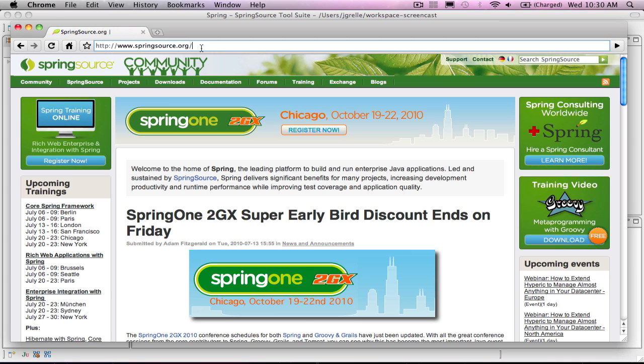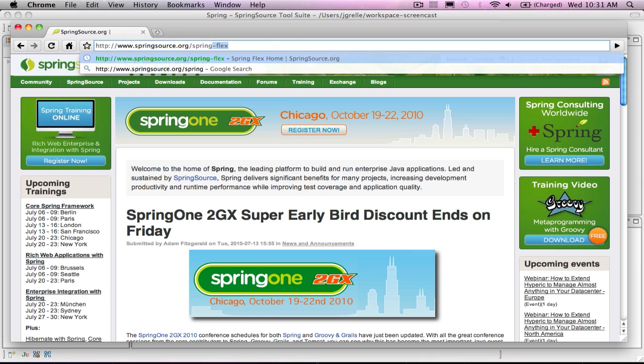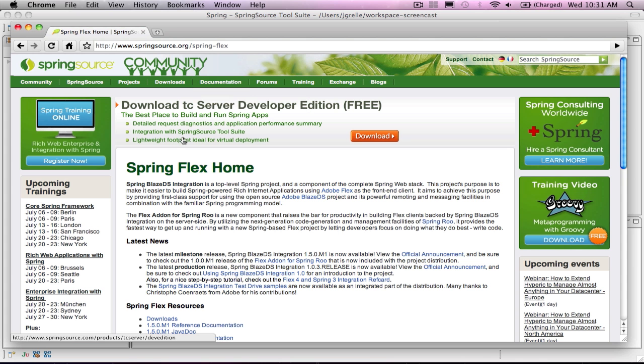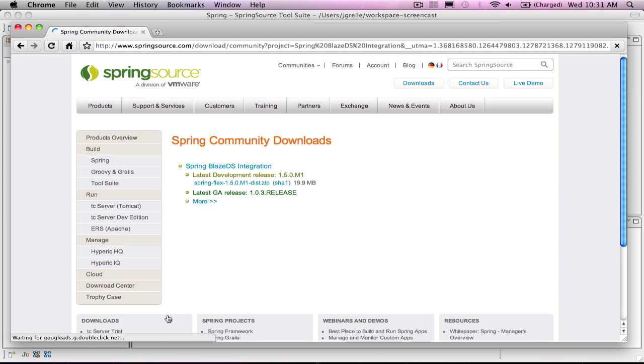with Spring Roo. So obtaining the add-on right now is just a matter of downloading the Spring BlazeDS integration 1.5 M1 distribution, which you can get to by going to springsource.org/spring-flex and clicking on the downloads link there. That will take you through to our community downloads page, and you would just want to download the Spring Flex 1.5.0 M1 distribution zip file there.